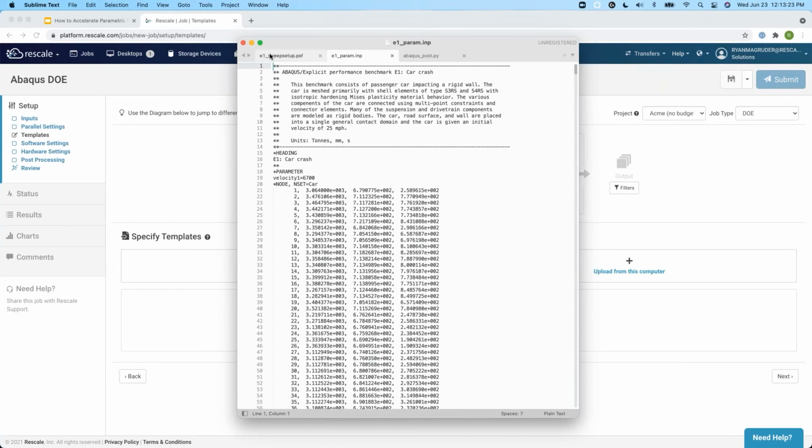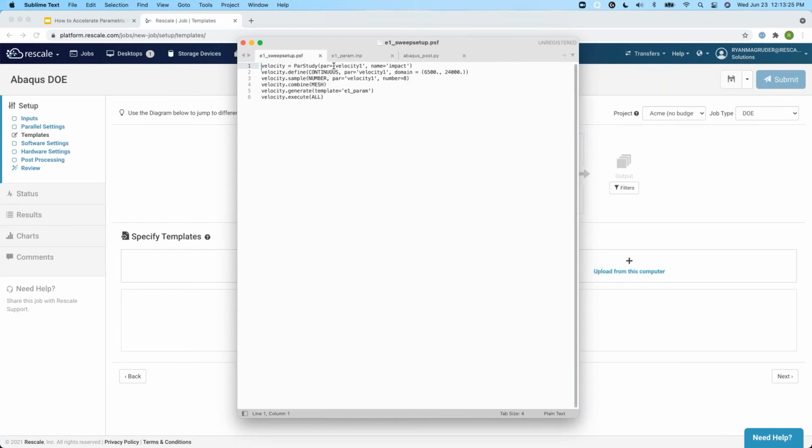So if we switch back to the parameterization file, what we can see is the definition of a variable here. We can see the values that it's going to get varied between, that 6,500 and 24,000. And then we can see a number here for the number of simulations that are going to be executed between there. So what this is going to do is it's actually going to generate 8 different input files, and each one of those input files is going to have a different value for the velocity. So the velocities here are in millimeters per second, I think. So these roughly come out to about 15 miles per hour to 55 miles per hour. So those are the impact velocities that we're going to be looking at.